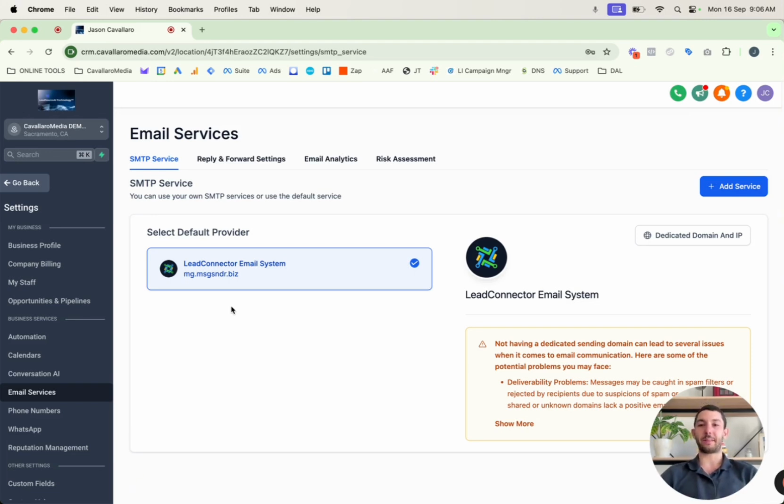And that means that any emails coming from this message sender.biz domain are automatically going to be blocked or put into spam when that person receives it, because they've blocked it from when someone else sent them an email from a different platform that was using the same domain. So what this is asking you to do is to add a custom domain.